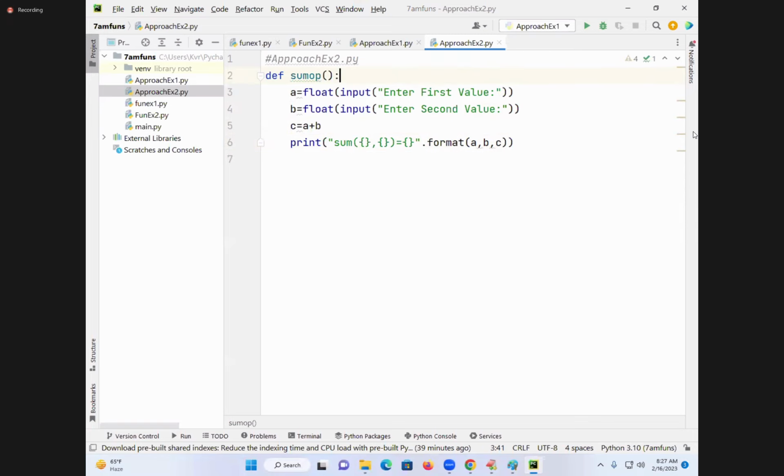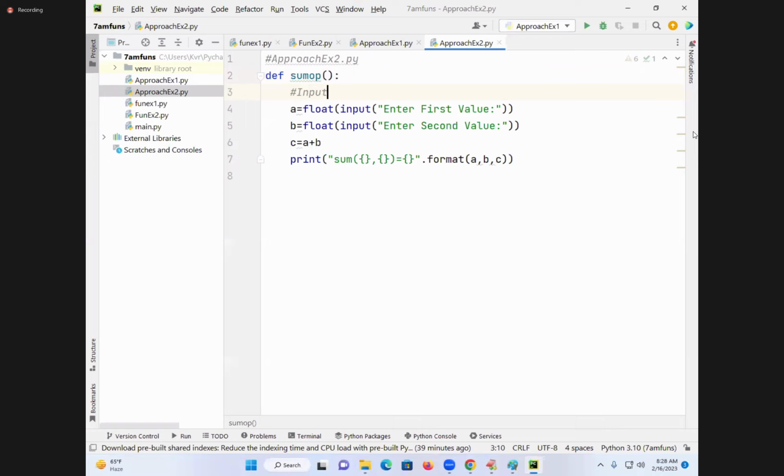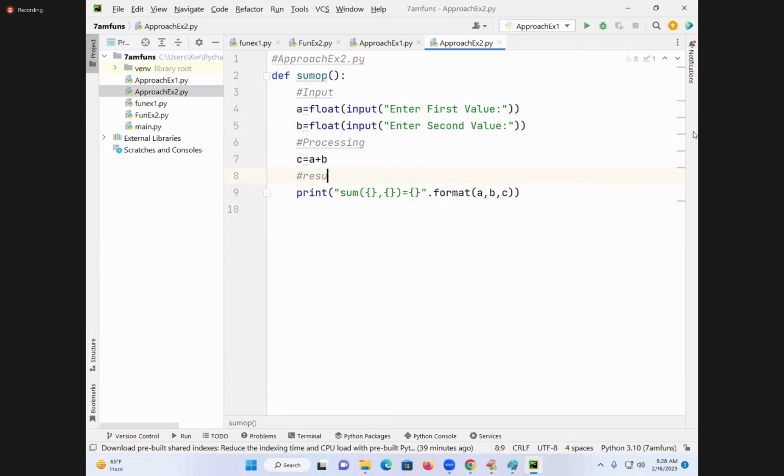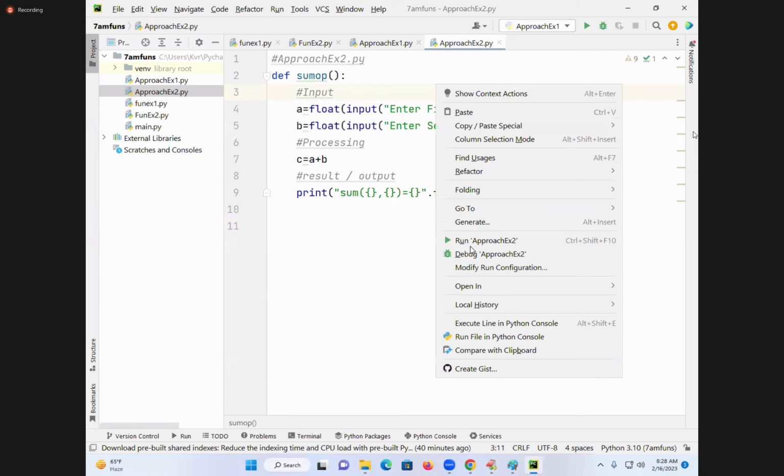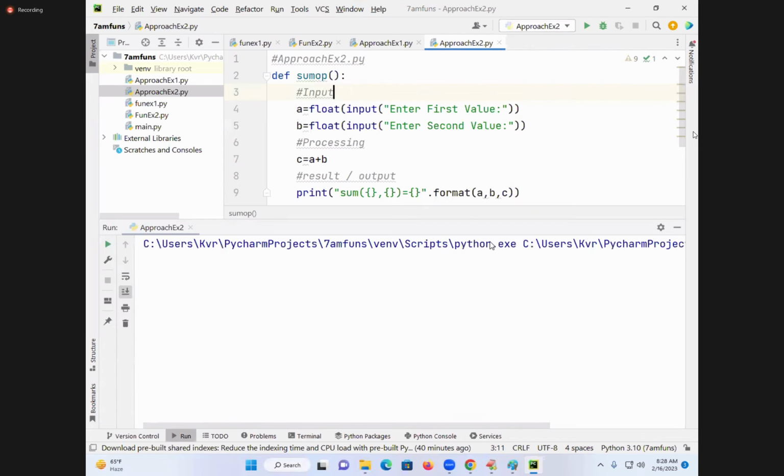Tell me, what is this line called? Input. What is this line called? Processing. What is this called? A result, that is nothing but output. Where am I doing everything? In the function body. You are only earning, you are only processing, you are only showing by yourself. What is this called? Another way of defining my function. Please run this code. Will you get any output here? No output will come because there is no function call.